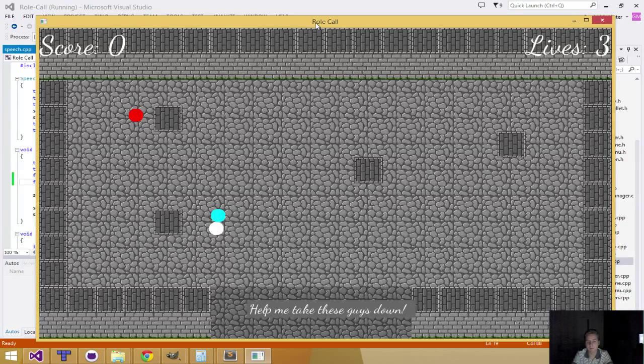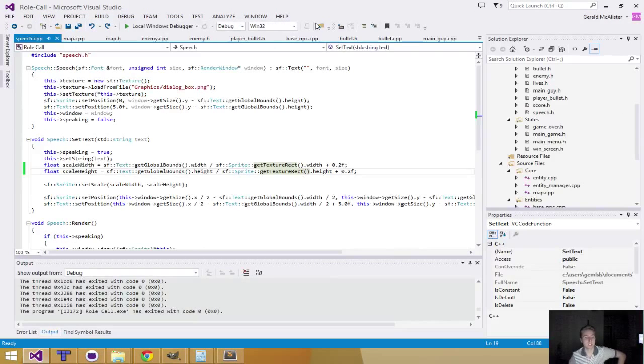So that fixes that bug where the text box was resizing weird. So that's all situated. And the reason for that was global bounds takes into consideration the scaling, and we didn't want it to do that. So I just went ahead and changed it to not do so, and to use the texture instead.